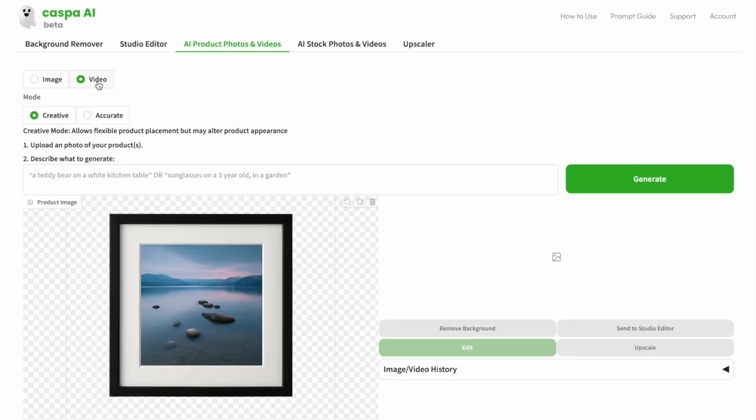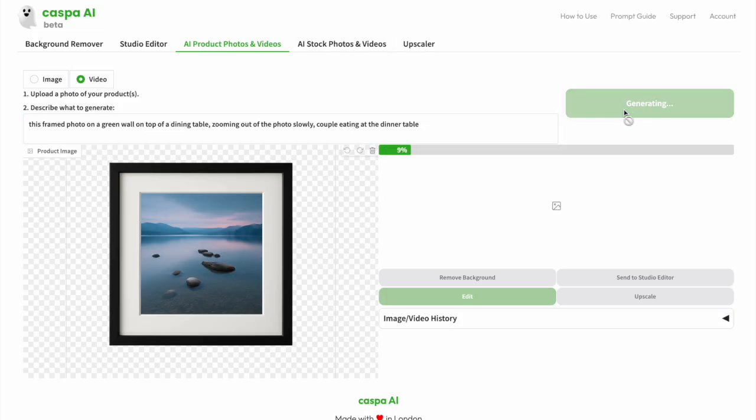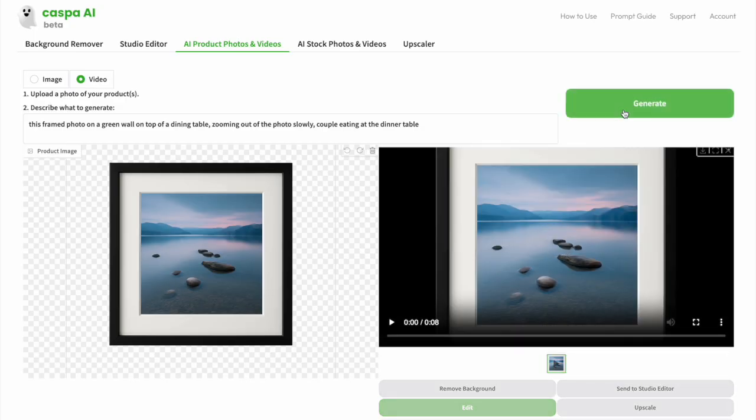On this tab, the default mode is images, so select video, then I'm going to type in my prompt straight away. Here I want to see this framed photo on a green wall on top of a dining table, zooming out of the photo slowly, couple eating at the dinner table, and then click generate. It takes a few seconds to load and then the 8-second video is created. I'll watch it through.